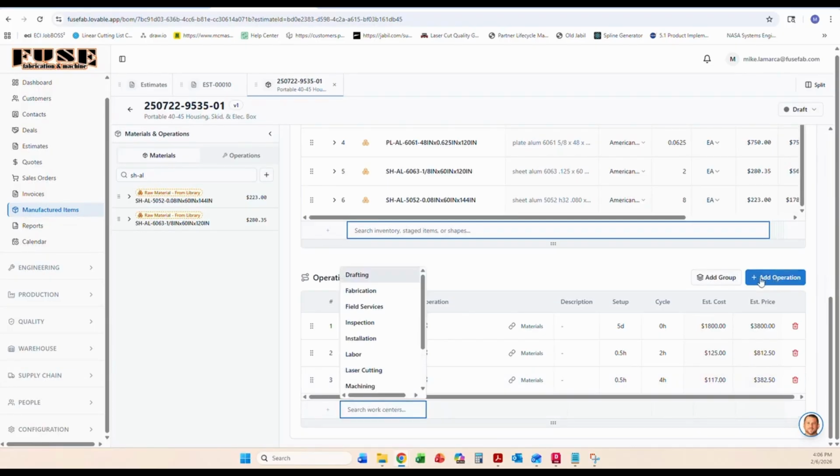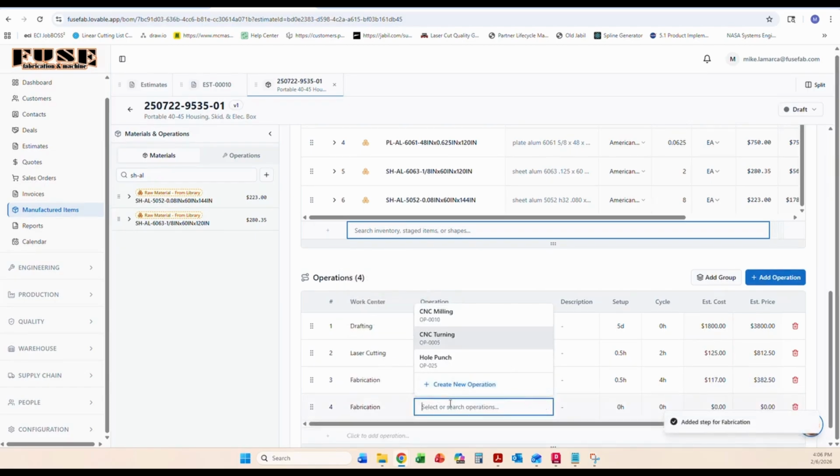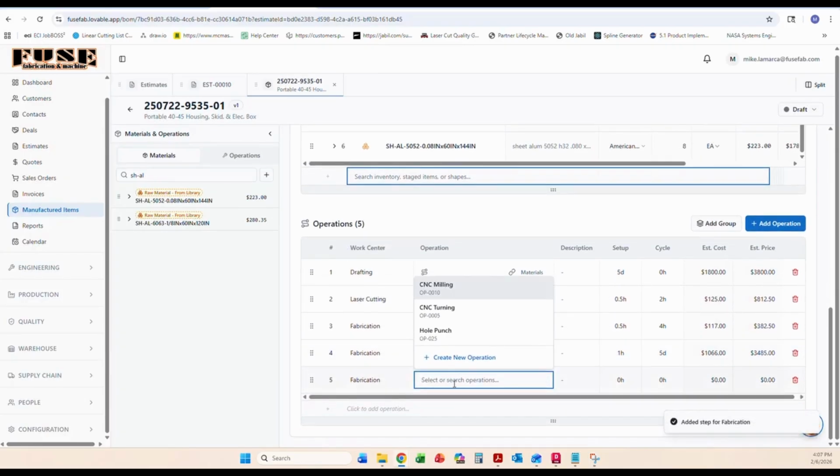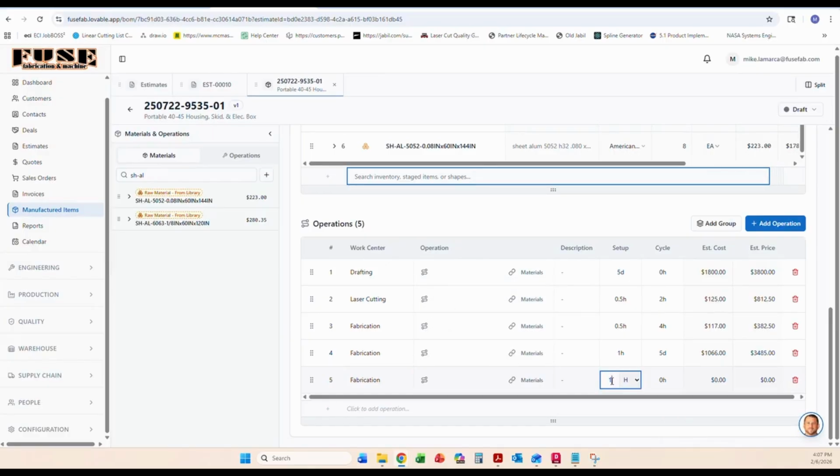Add operation, and we're going to do fab again, and we've got an hour of setup, and we've got 40 hours here. Again, same thing. I would not dump this to days. I think it's a little odd. Find out for sure. 1 hour, not 10, 1 hour. And cycle time on that is also 40. Same thing. I would not bump it to days.